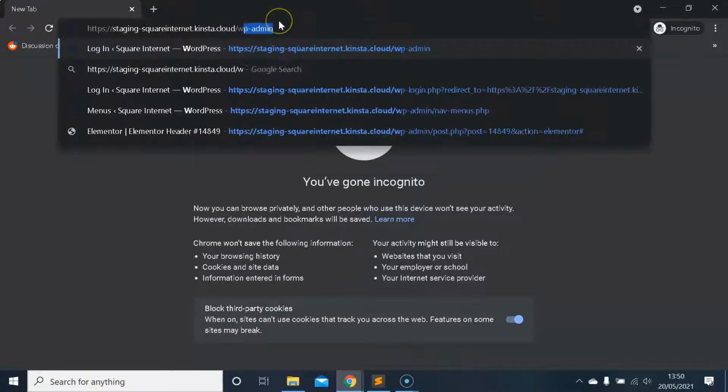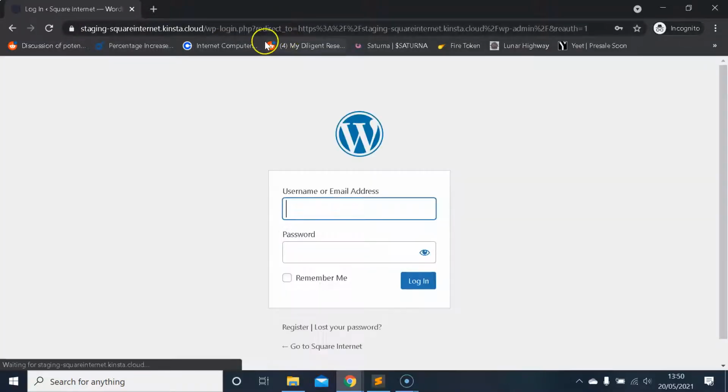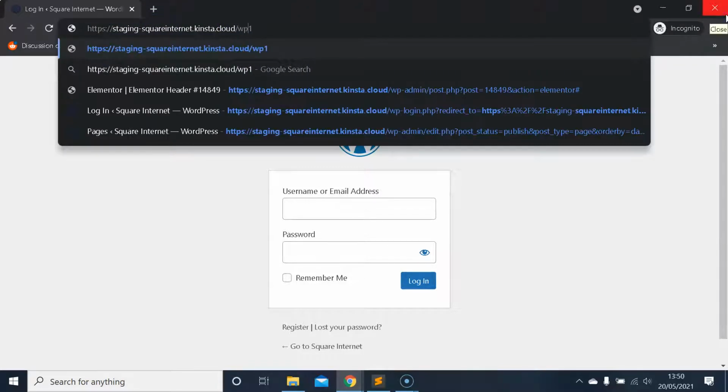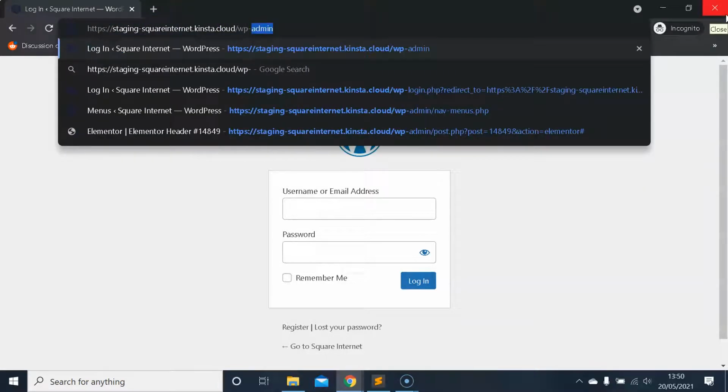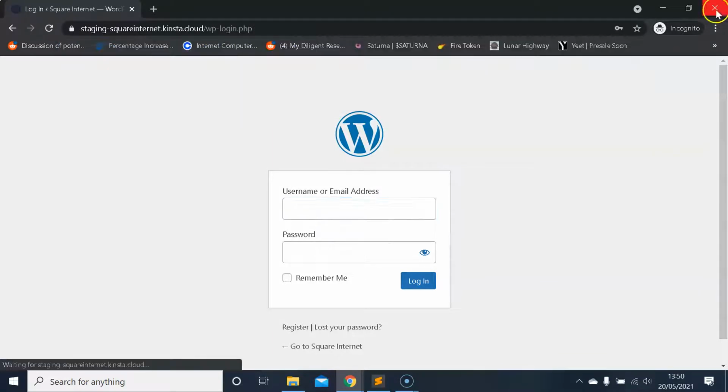So just to demonstrate what I mean, I've got my staging environment here, and there's typically two ways I can log in. I can type /wp-admin, like so, or, I think this is probably less common, I could just type in wp-login.php. Probably bots and hackers would know to use both of those methods.